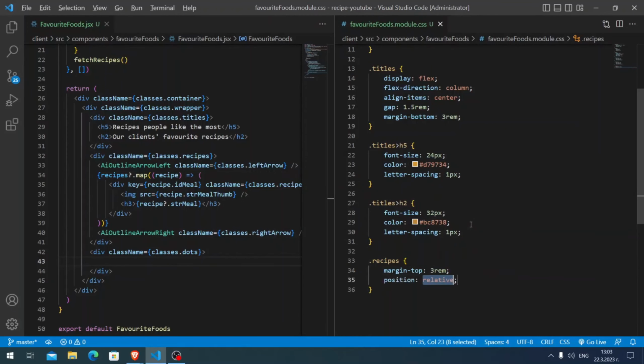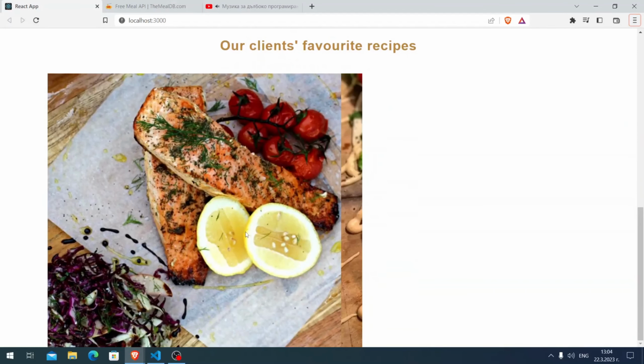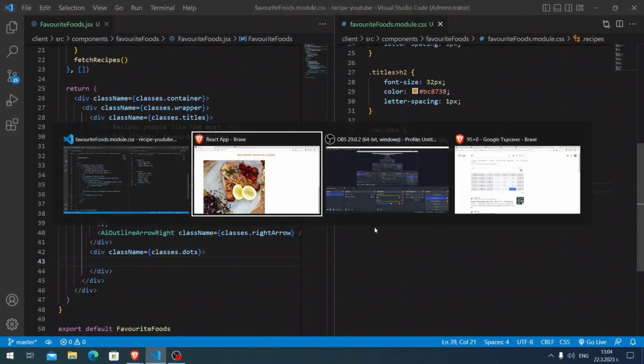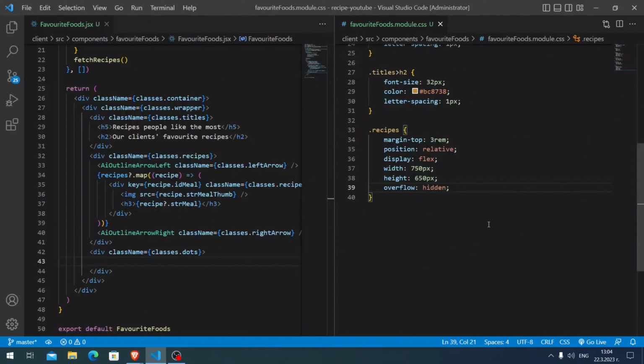And then dot recipes and here margin top of 3rem. Position is going to be relative. Then we are going to have display of flex, width of 750 pixel, height of 660 pixel, and overflow is going to be hidden. So right now you see how we see just this image here, and here you see that from the other image. Right now we're going to have it fixed, don't worry. Okay, so we're already here with the dot recipes.